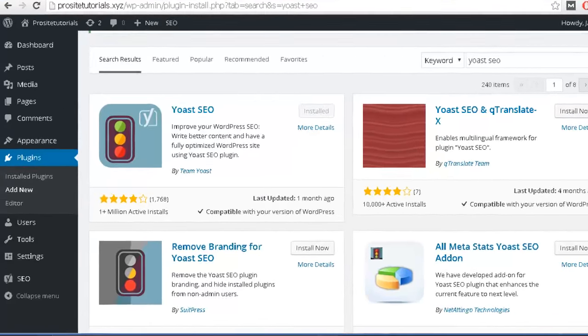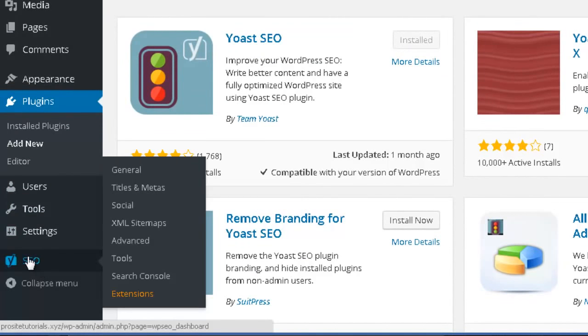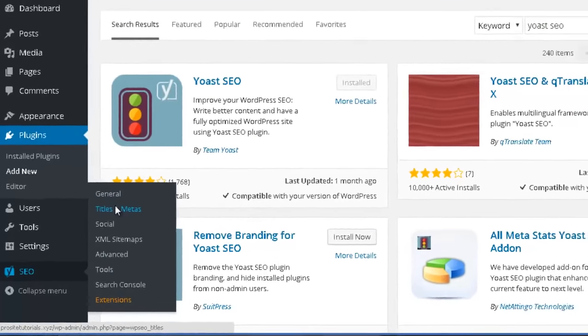Then you can see that a new section will appear on your sidebar. And you want to go to this section because the first thing you want to do is optimize the front page of your website. So you go to SEO and you click on Titles & Metas.